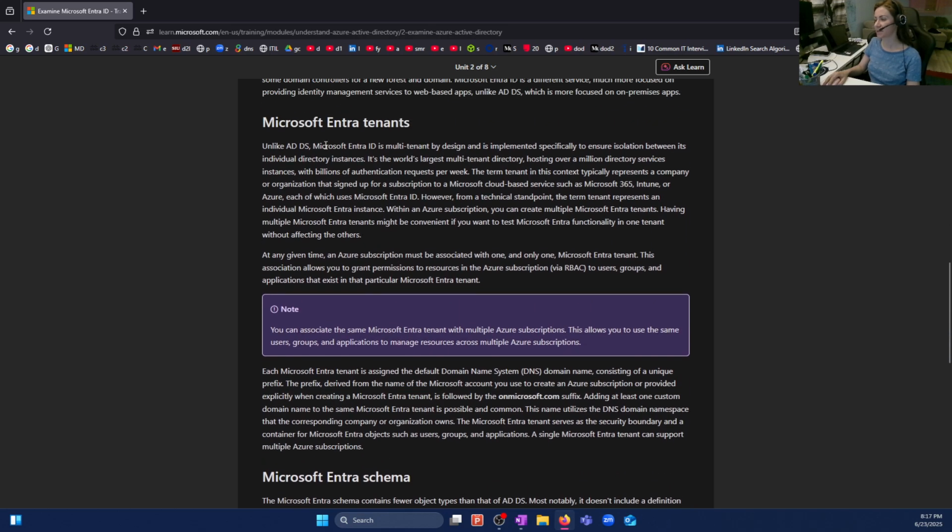Microsoft Entra tenants: unlike ADDS, Microsoft Entra ID is multi-tenant by design and is implemented specifically to ensure isolation between its individual directory instances. It's the world's largest multi-tenant directory, hosting over 1 million directory service instances with billions of authentication requests per week.